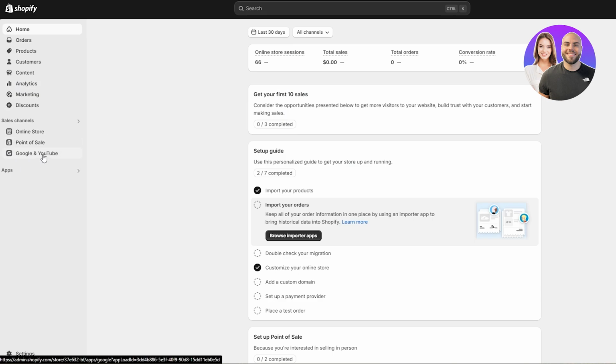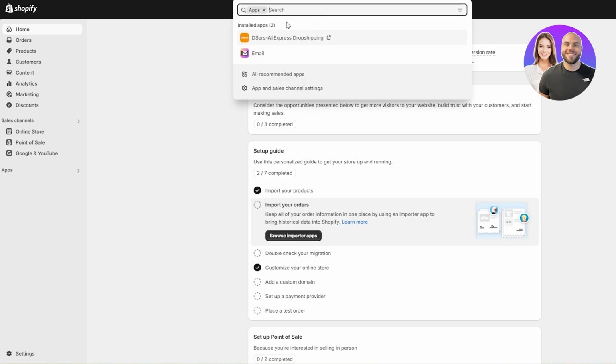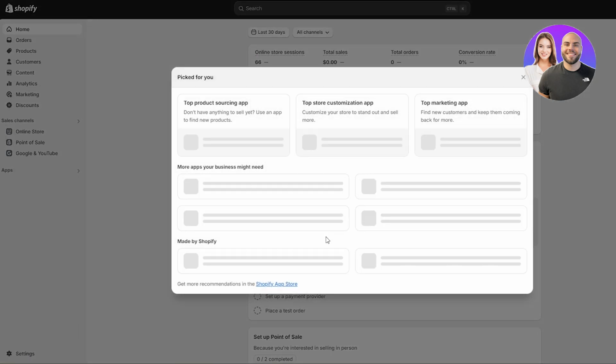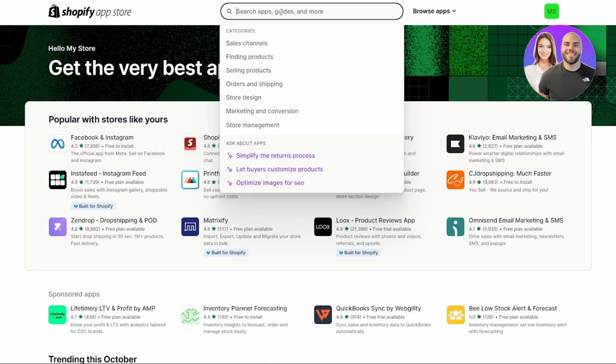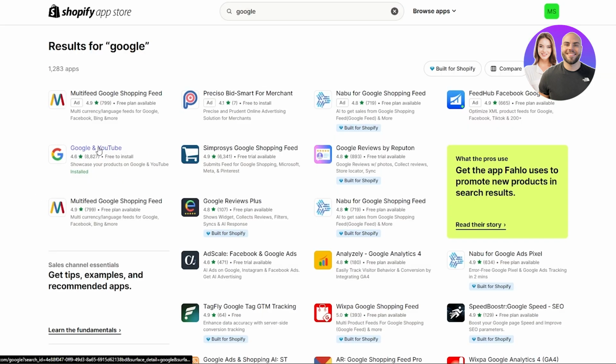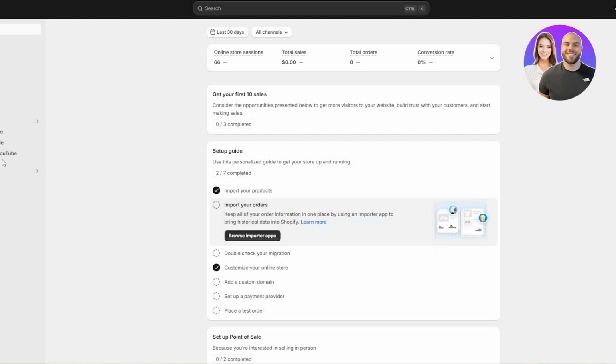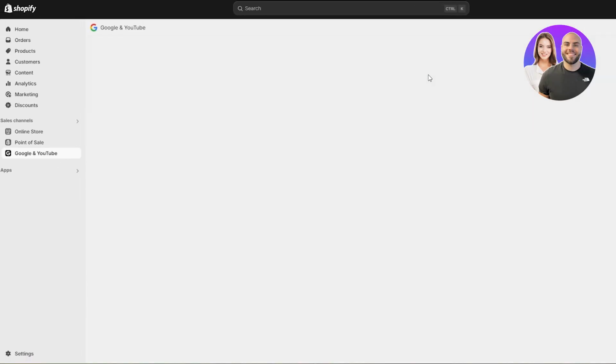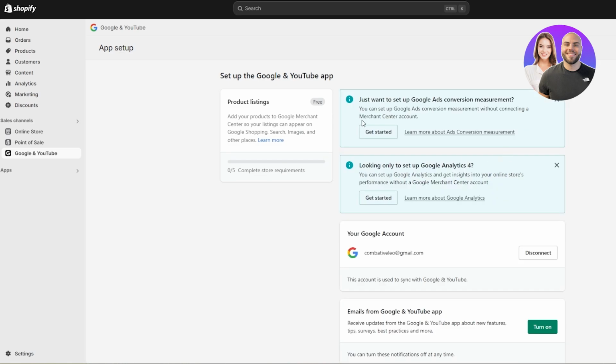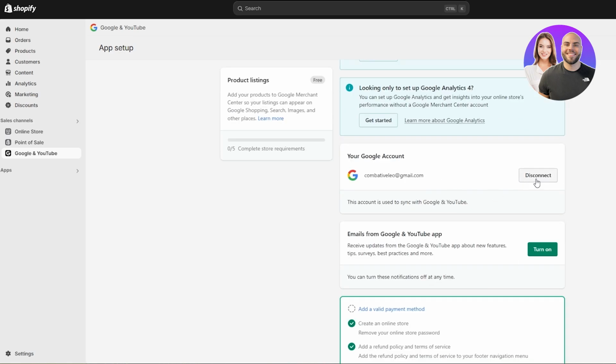As you can see, I've already installed it. You can go into the app section over here and click on all recommended apps and click on Shopify App Store. Find the application right here in the App Store and search for Google, and you will find Google and YouTube right here, and then you can install it. Once it's installed, open it up and give it a couple of seconds to load up, and then click on the connect button right here.